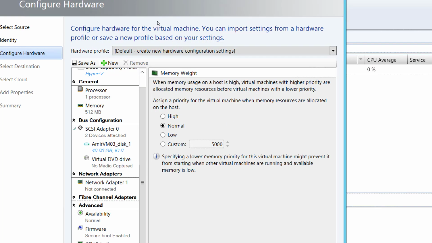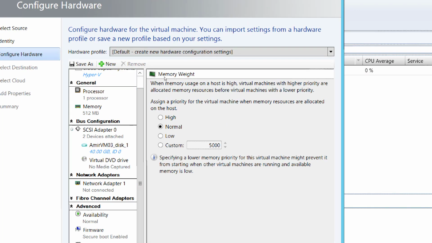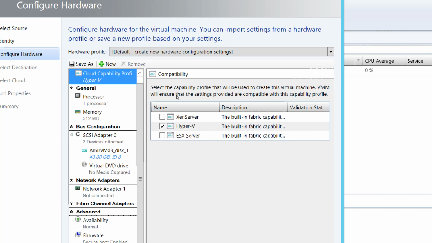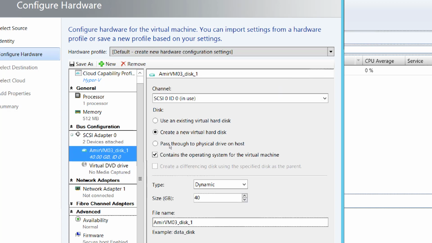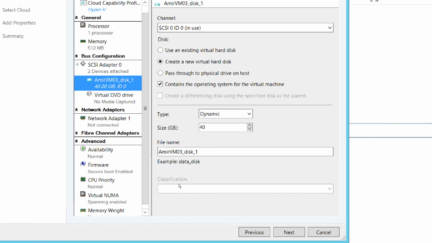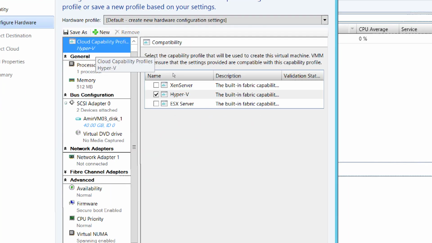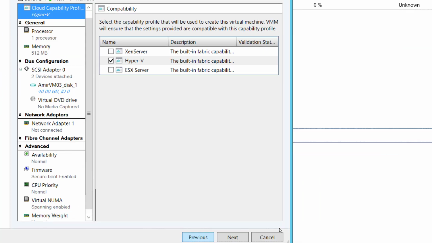Okay, configure hardware is okay. We have just selected the Hyper-V option here, and the rest we haven't made any changes other than that anywhere else, I guess. Yeah, just the Hyper-V we have selected there. No other changes here. So click next.